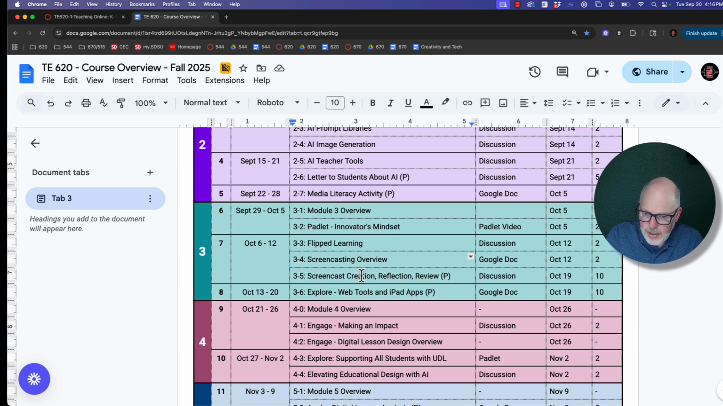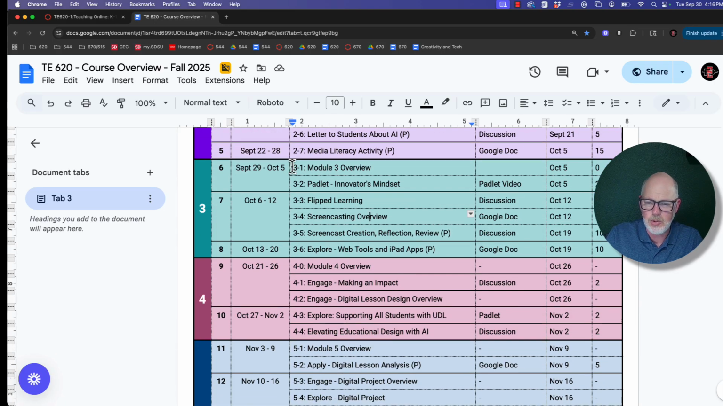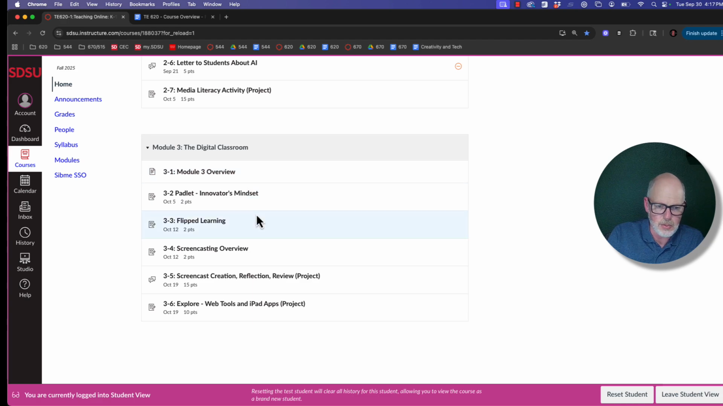Then you're going to create a screencast, and then you're going to start looking at some web tools and iPad apps. So ultimately, your digital project is eventually going to include a screencast. It's going to include you using a web tool or iPad app, depending on what's available at your school, to help create that. And so we're building up to it. All of those are obviously delivered in Canvas, and they are right here. Module 3 overview is where you're watching this video. We're doing another little Padlet on Innovator's Mindset, and then we'll go from here.